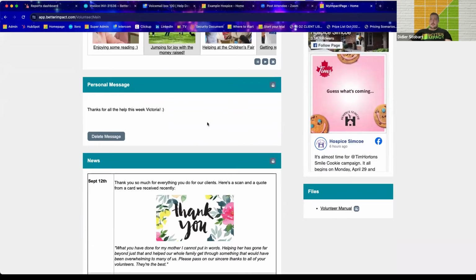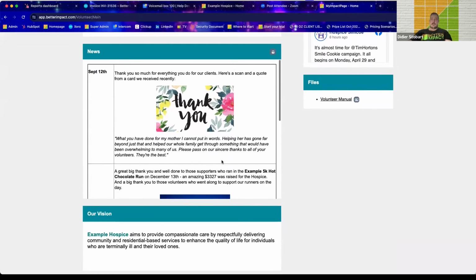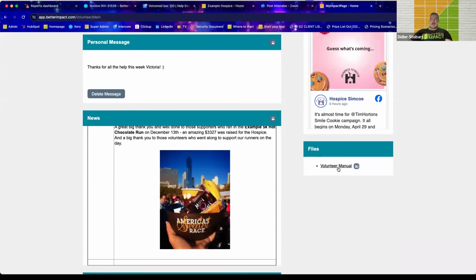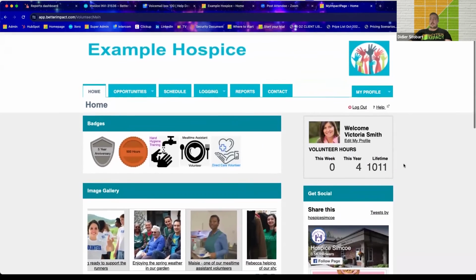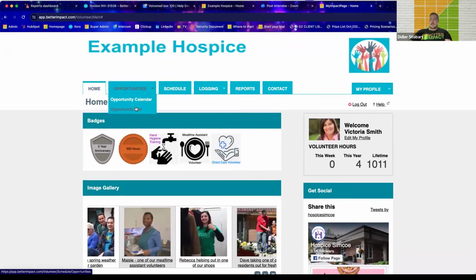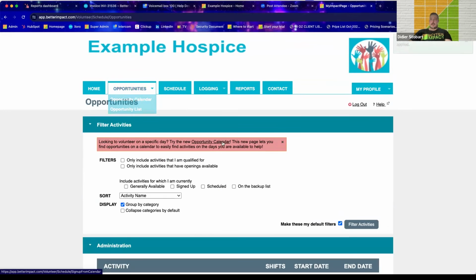You can also have a personal message for that volunteer and a newsletter as well. Then you can also attach certain files. It might be a manual, photo release form, anything you need to provide that volunteer can be done here. They'll see their opportunities list. So this can be in a calendar or a list view.